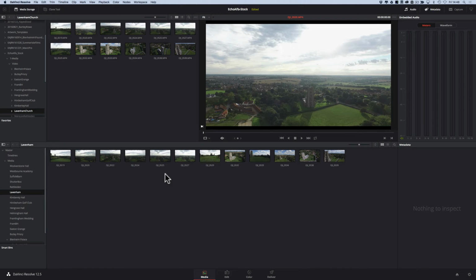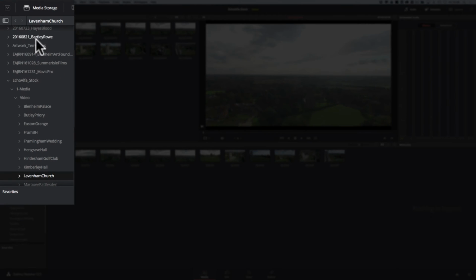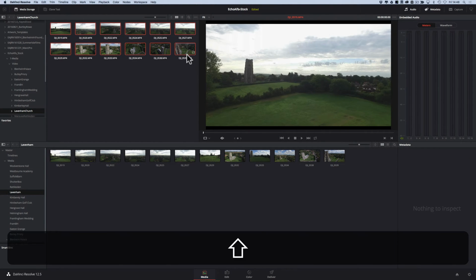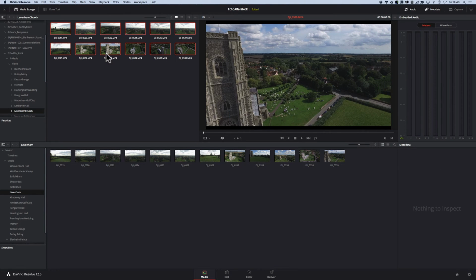So in the Media tab in DaVinci Resolve, this is a very quick overview of how it works. You would use the left-hand menu to navigate your volumes, find your media. Once you have your media that you want to bring in, you grab it however way you fancy, and you bring it into the media pool below. I've already done that for you just to save a little bit of time, so all that media is now in the media pool, ready to start working with.